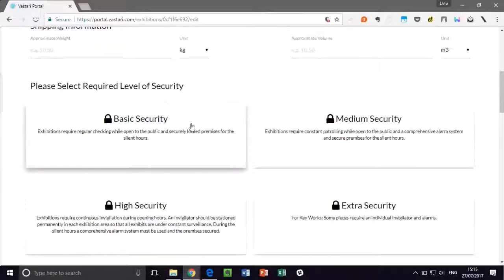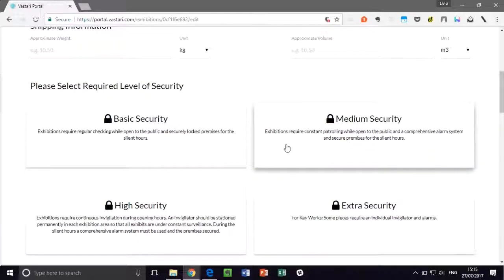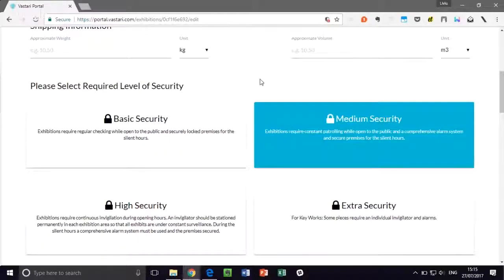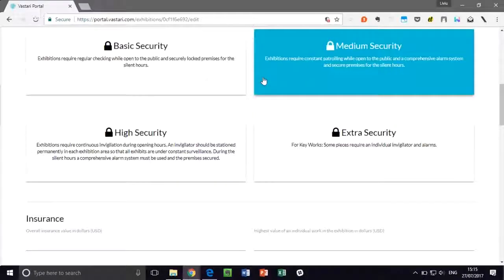Security is very important as well. You can specify the level: basic, medium, high, or extra security. We'll say it's medium security, so it requires patrolling whilst it's open to the public, has a comprehensive alarm system, and secure premises for the silent hours.